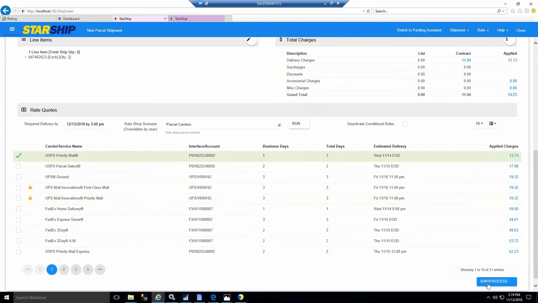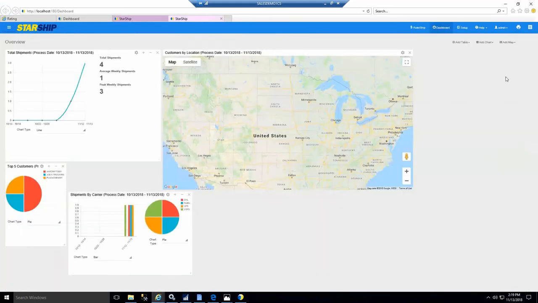Ship and process here, or F3, will complete your transaction, just as we've done before in the desktop client. We'll process that transaction, send the detail back to GP. Take a look over here at the dashboard.